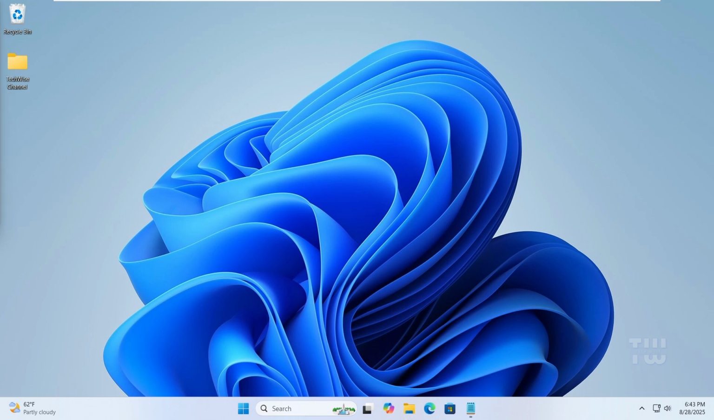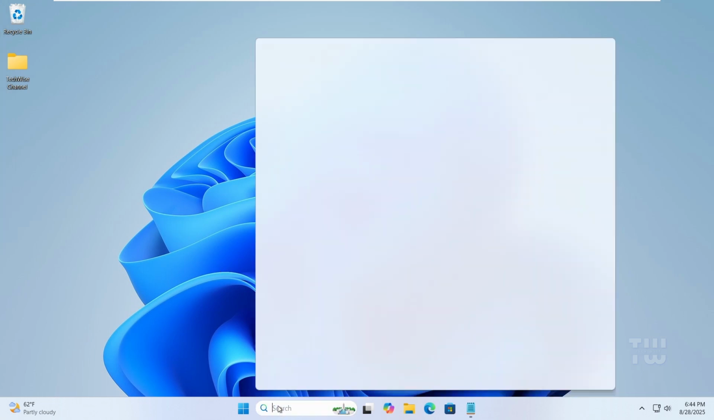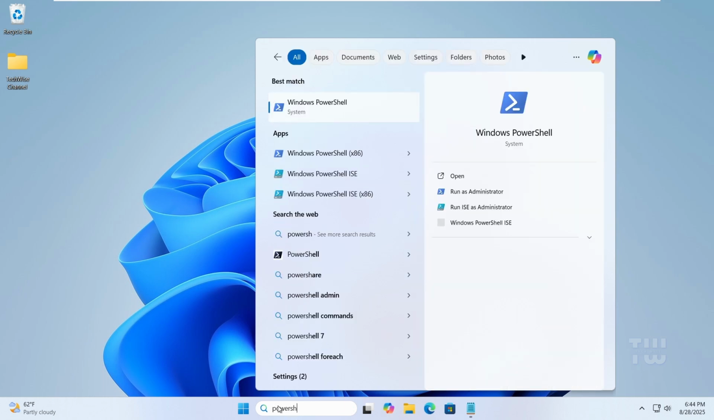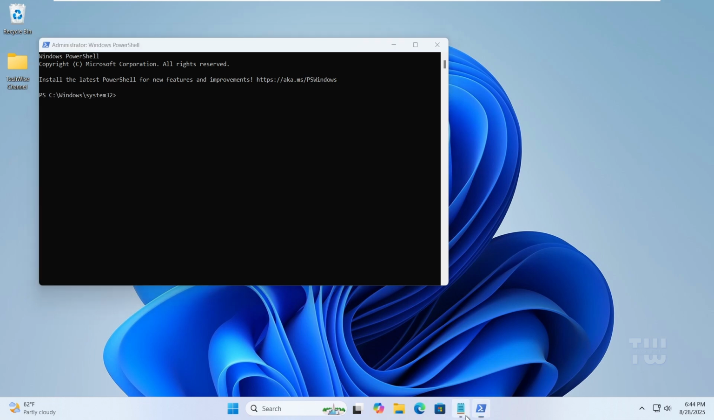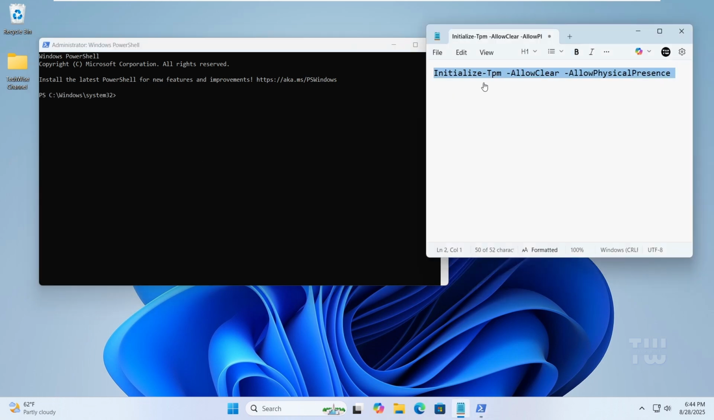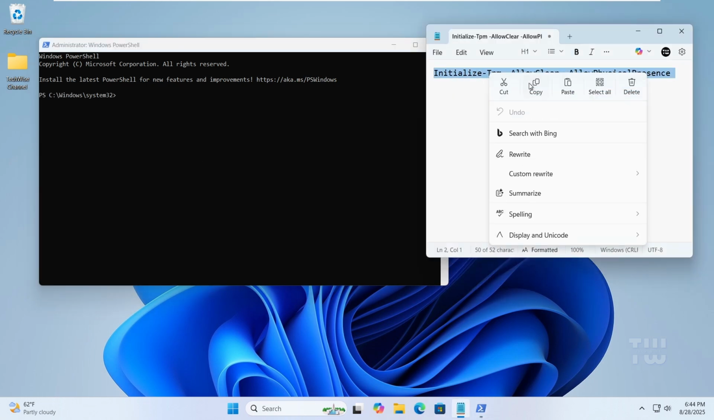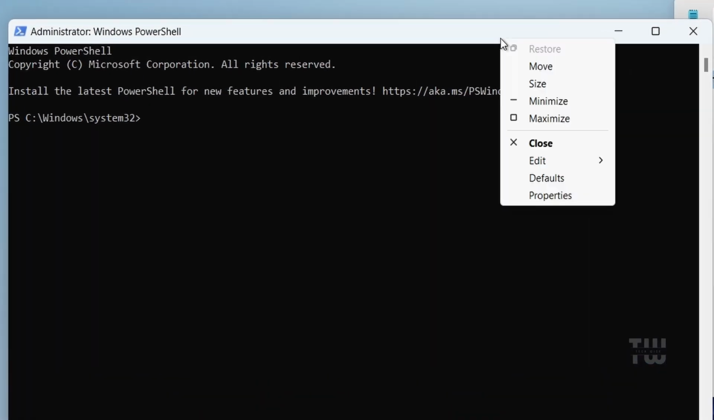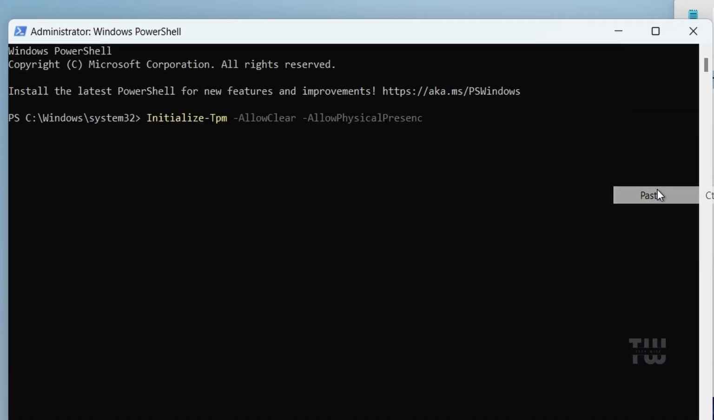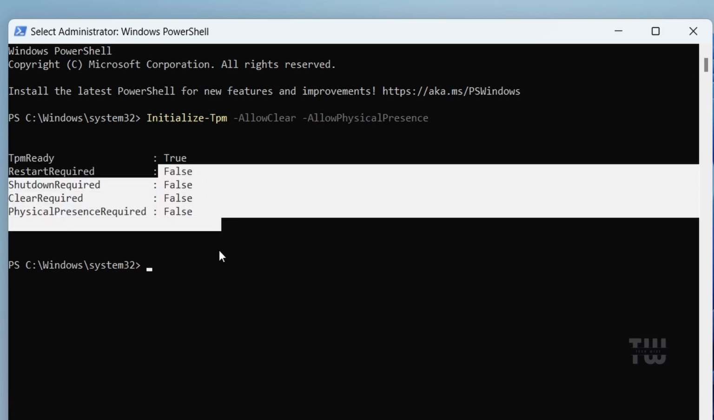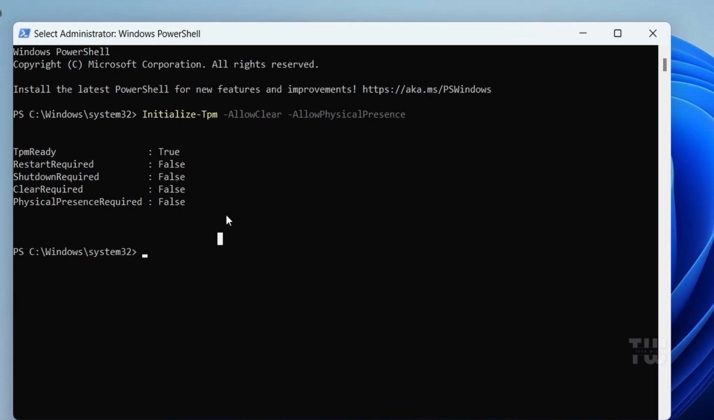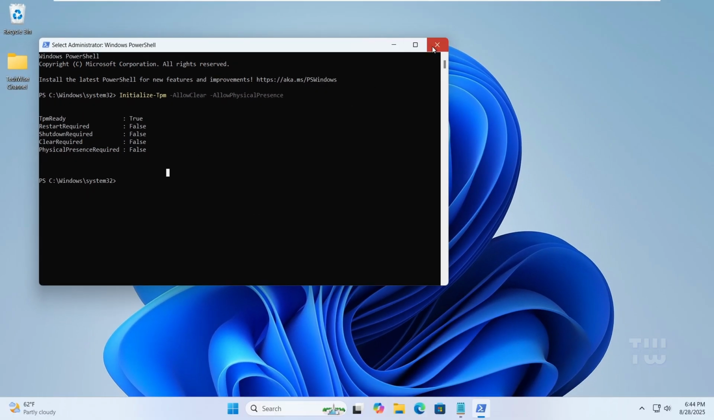Next, let's check the TPM with the PowerShell. Search for PowerShell and run it as administrator. Copy and paste this command from the video's descriptions. Now look at the result. The line TPM ready must say true. The other values should all say false. If something doesn't look right, restart your PC and check again.